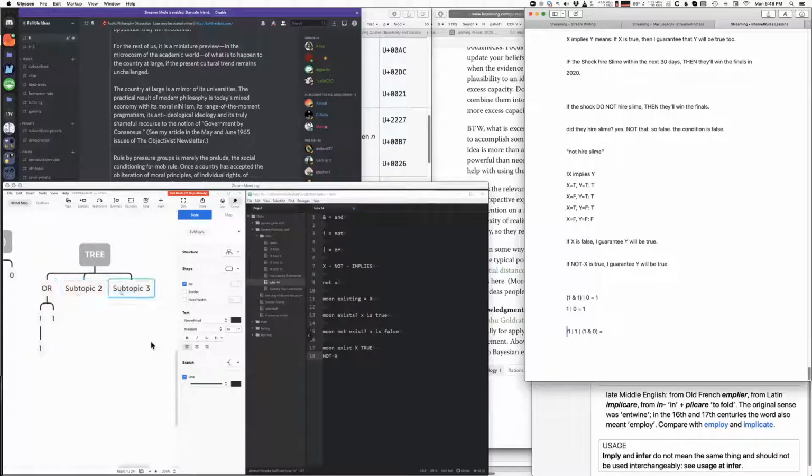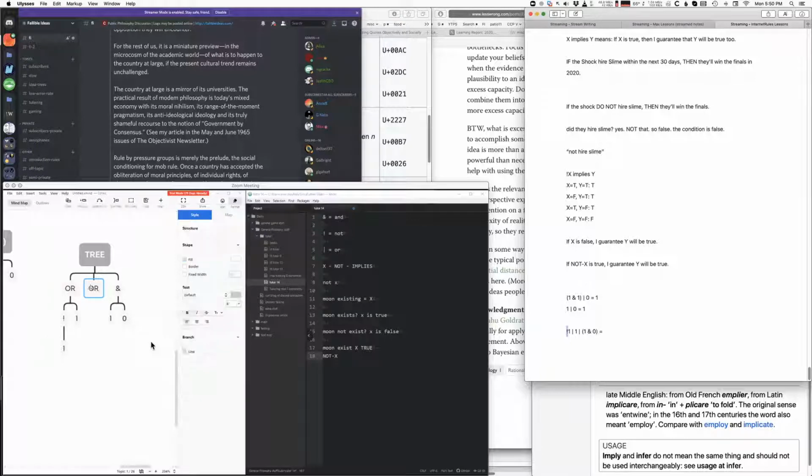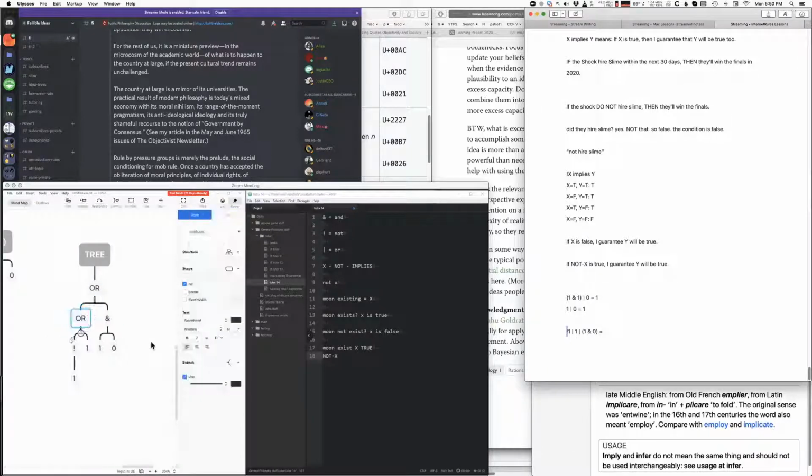Okay, and then we have an and. And. 1, 0. Okay, and then we have an or, which uses both of these as inputs. Okay, I think I made the tree. Now I'm gonna add numbers.